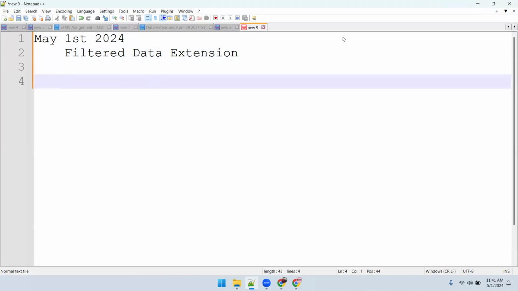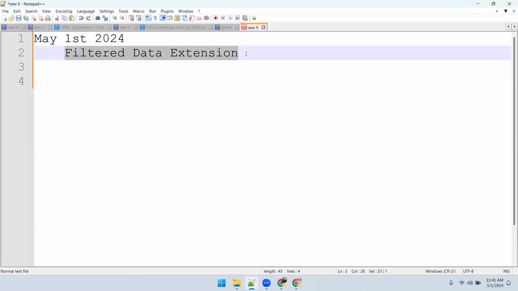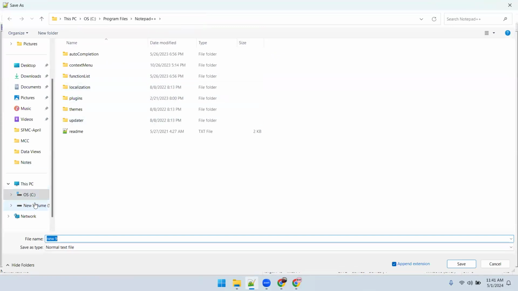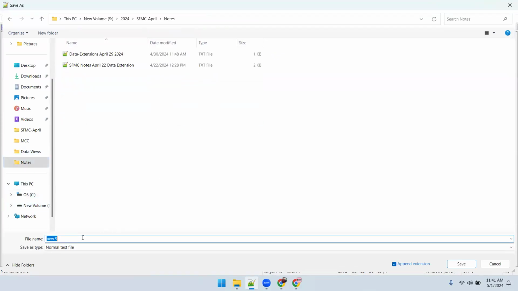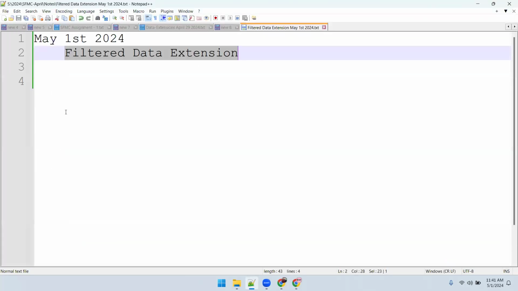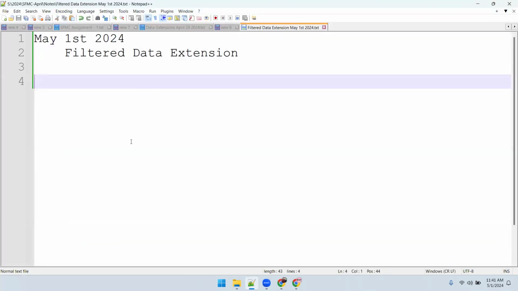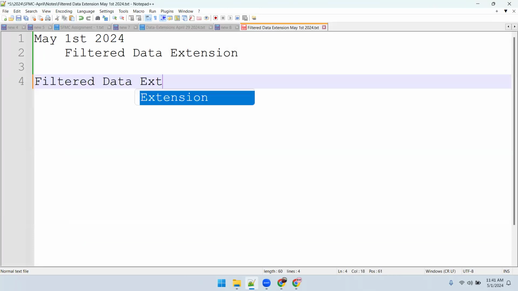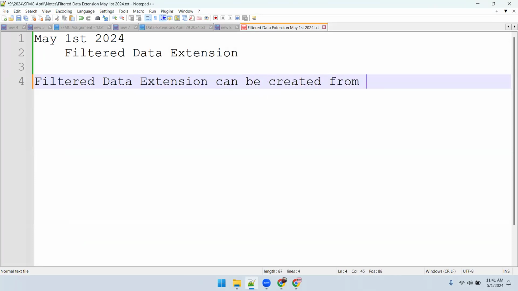Okay, this is what the plan is to discuss today. Filtered data extension. As we know, people will be getting your notes. Today we are discussing filtered data extension, that is May 1st, 2024. With respect to filtered data extensions, filtered data extensions can be created from standard data extension, standard DE.